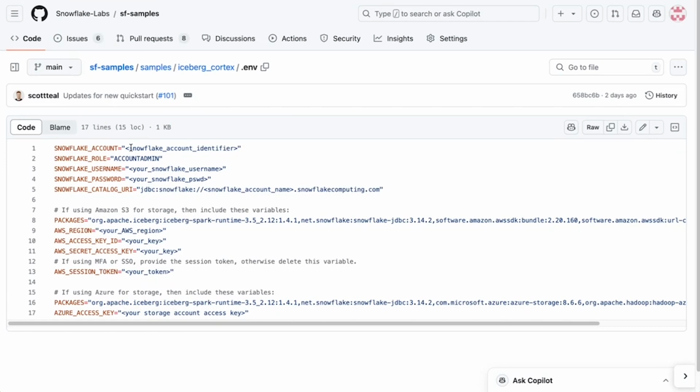As you can see, we need to update it with the Snowflake account identifier, username, password, and the URI as well. And then on the AWS front, we need to update it with the region, access key ID, secret key, and also the AWS session token. I'm not touching anything from the Azure front because I'm not using Azure, but if you do, please update the Azure side of the env file, right? So there is this one file.